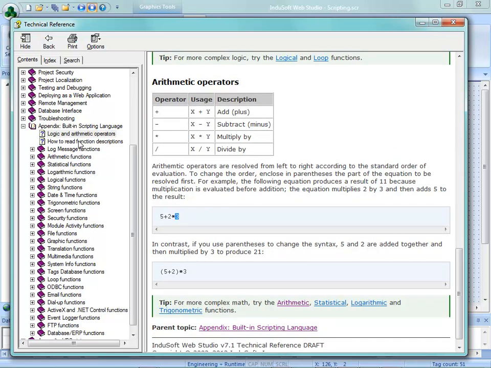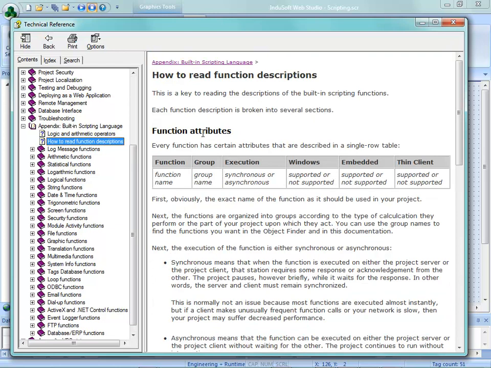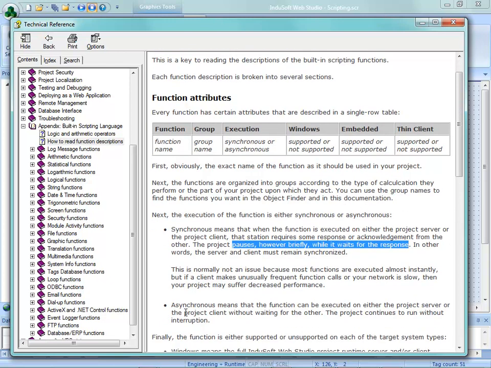Let's go on to the next section here in the appendix, which is how to read the different function descriptions. In the different functions, we're going to find categories as mentioned here: the function name, the group that it's in, which is shown here in the help system, and whether or not the execution is synchronous or asynchronous. Synchronous means that when the function is executed, it has the possibility to pause while it's waiting for a response from that function before it moves on to the next line in the script. Asynchronous means it's just going to be executed in the background, and it's just going to keep on going without waiting, without interruption.